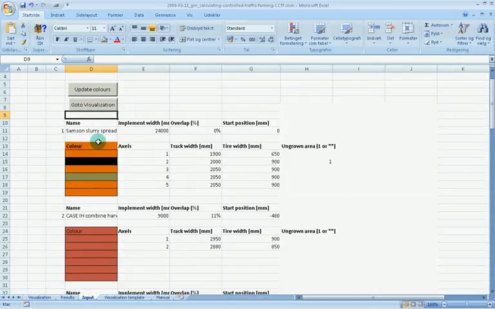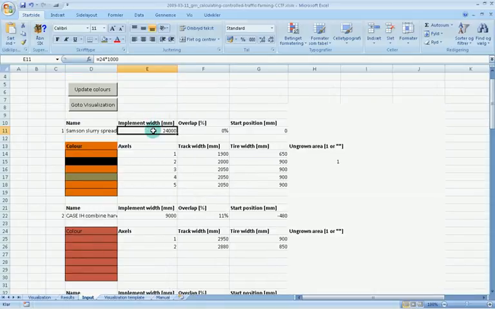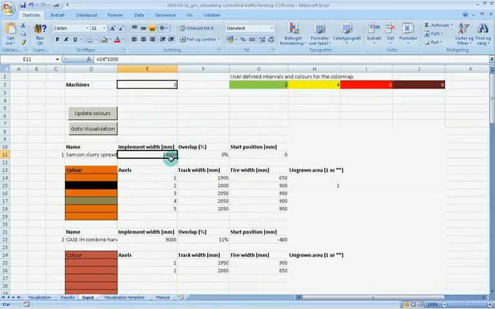So we have the name or the ID of the machine, the name of the machine, and the implement width of the machine in millimeters, and we have the overlap percentage. We also have the start position. Here we can have a negative start position or a positive start position to define or to align our machines here.